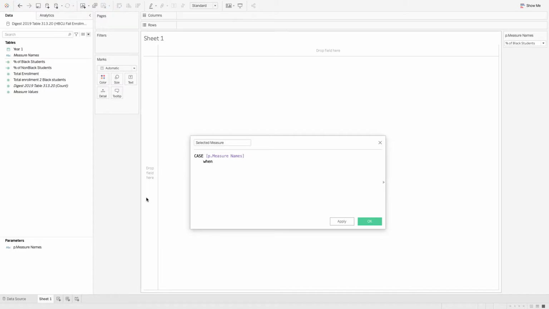I don't know why I'm tabbing over so much. Then we'll return a value of the percent of Black students, and we'll multiply that by 100 because it's a percentage. When it equals the percent of non-Black students, then we'll multiply that as well, and when it equals total enrollment, I am just tab happy here. Then return total enrollment, and we'll scale this by 1,000, and then we'll end it. Let's see what our error is.